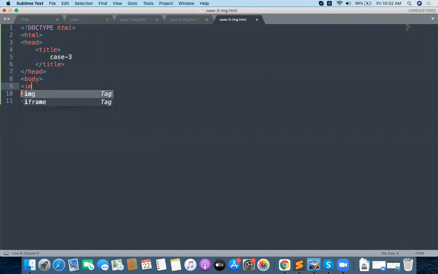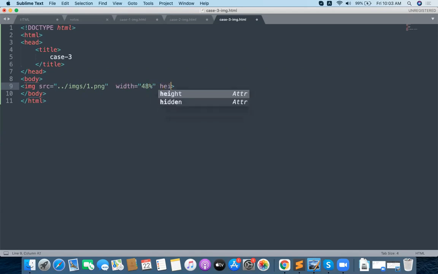Okay, now trying to load this img src. And first of all, double dot backslash folder name. What is the name of the folder? imgs slash 1.png, and width is 48%. Width is 48%, and height is auto. Am I clear? Yeah.